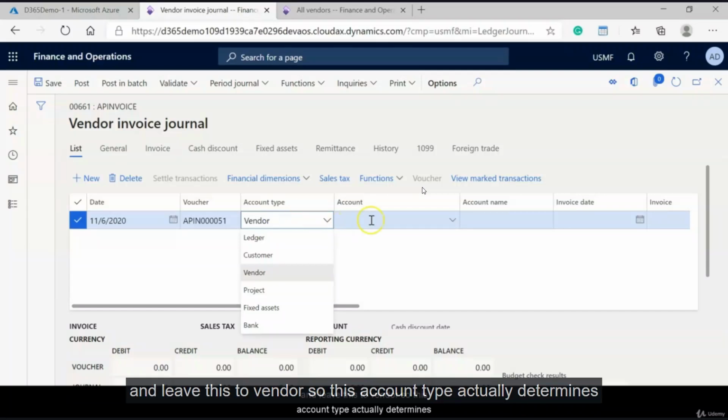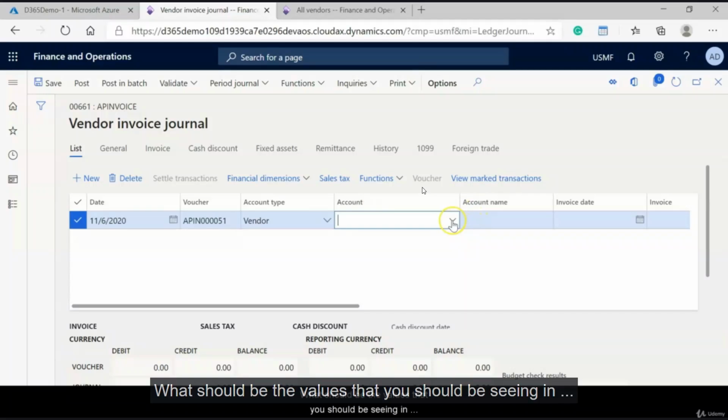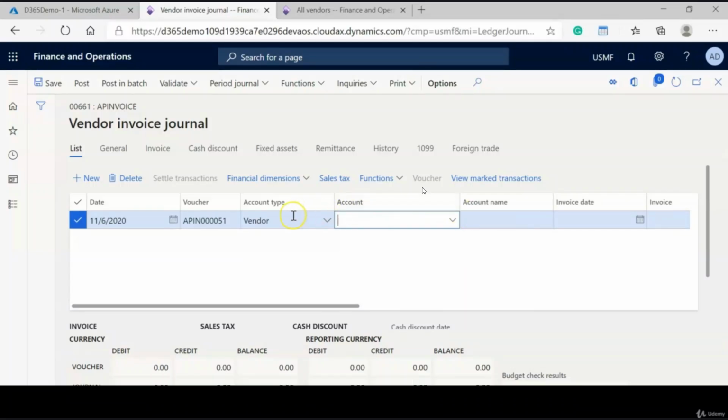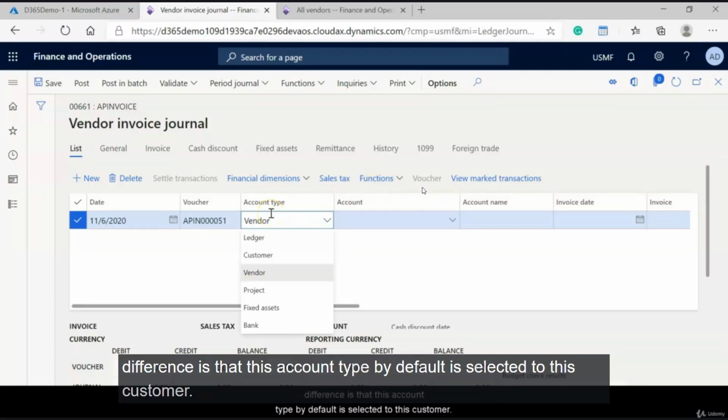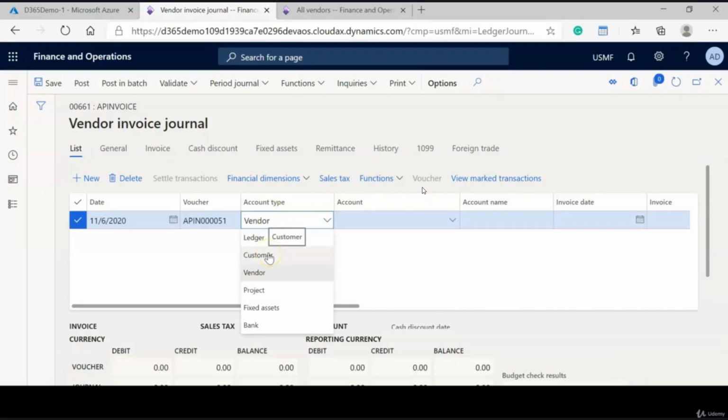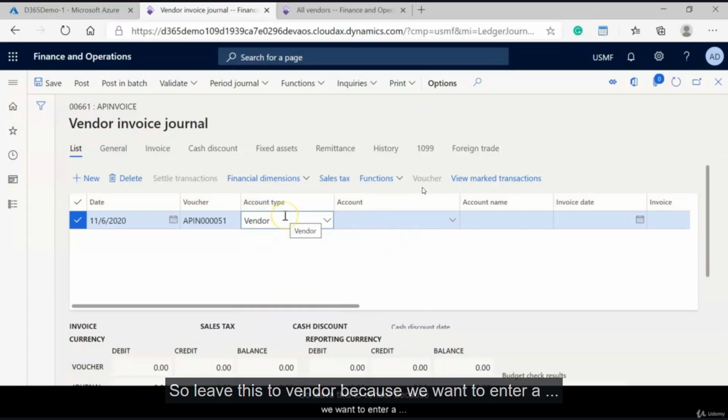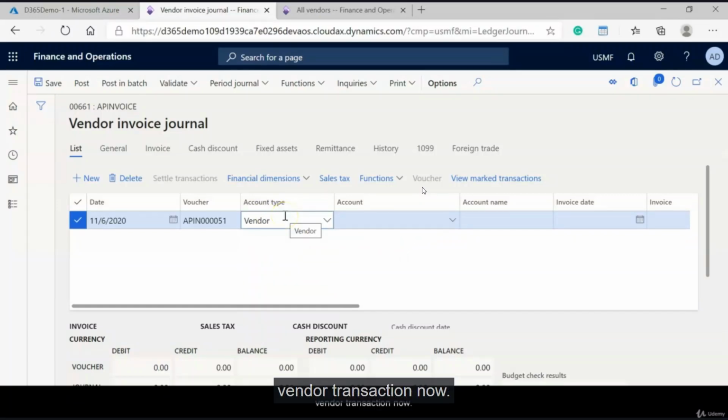And leave this to vendor. This account type determines what values you should be seeing in this field. This journal interface is common across all the modules. For example, if I go to the customer payment journal, I will see the same screen, but the only difference is that this account type is by default selected to customer. So leave this to vendor because we want to enter a vendor transaction now.